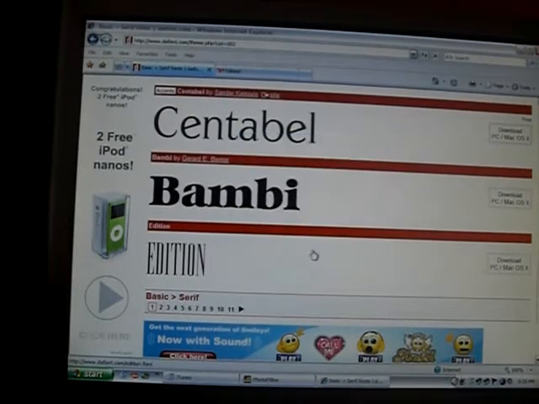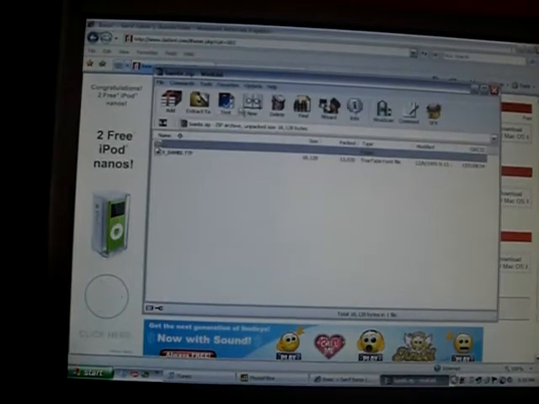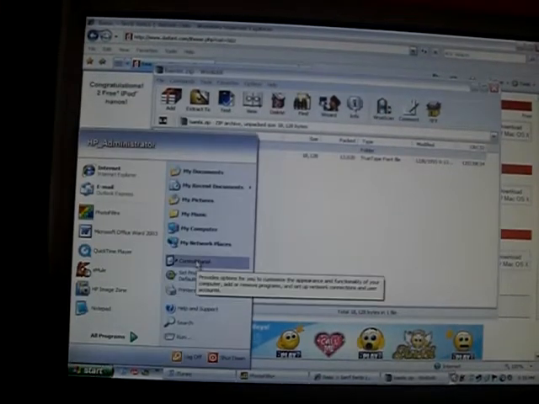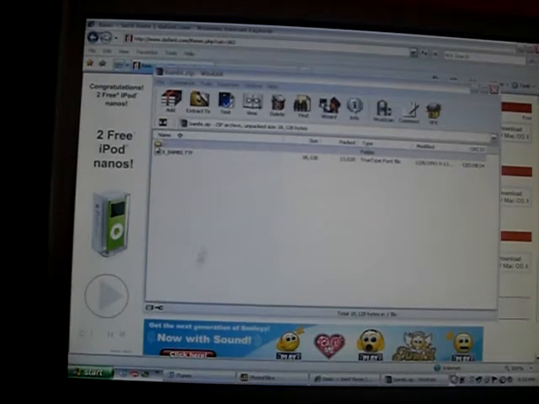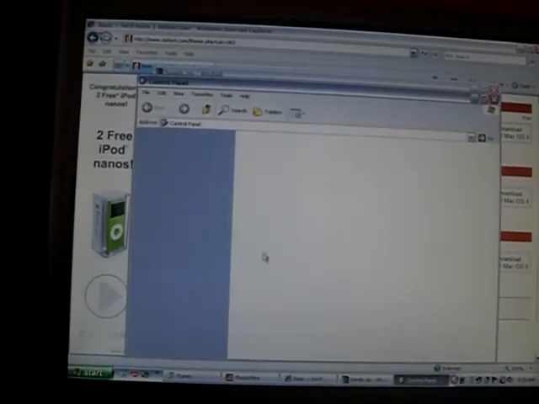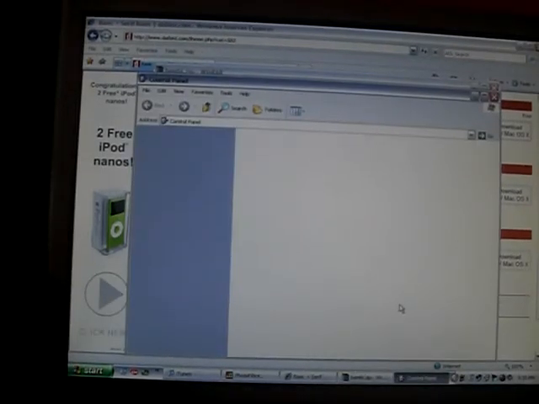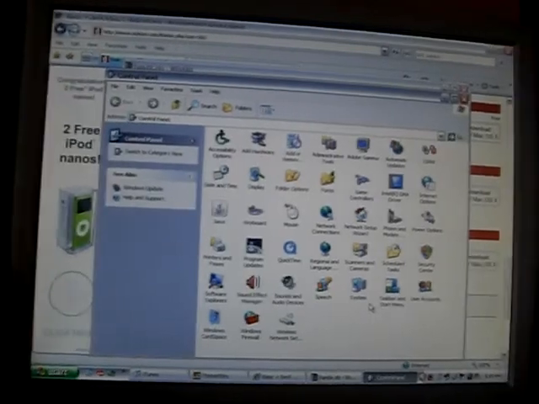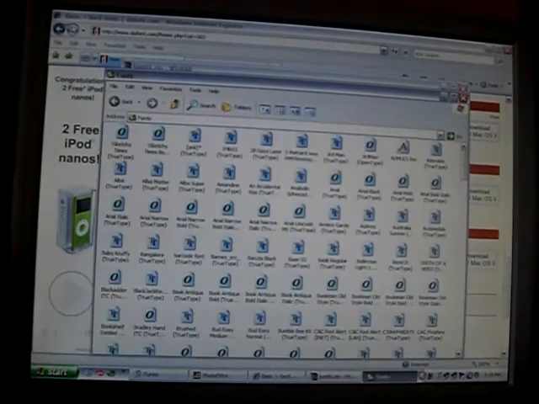And then you open it. Okay, so then this box should come up. Then go to Start, Control Panel. And then click on the fonts folder.